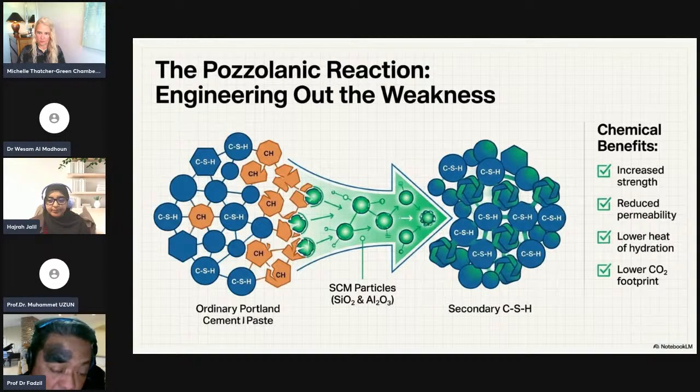So in order to reduce the impact of calcium hydroxide, the industry is introducing a supplementary cementitious material that has pozzolanic properties. What we call pozzolanic reaction is by adding materials containing silica and alumina, which can react with the calcium hydroxide to produce secondary calcium silicate hydrate formations. So it will utilize the calcium hydroxide to form more calcium silicate hydrate.